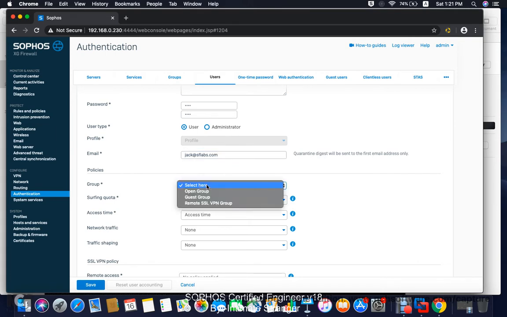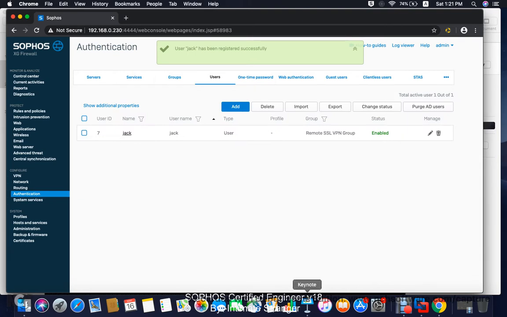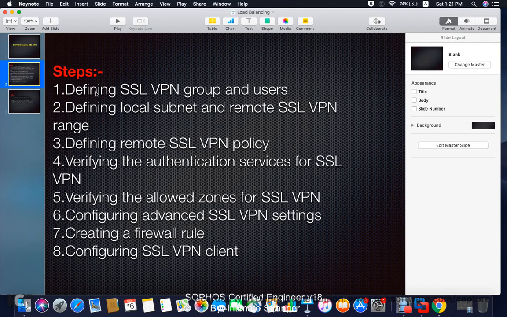I add him to the group Remote SSL VPN. So you can see that automatically the surfing quota and access time will be changed to the parameters of the Remote SSL VPN group. Okay, go and save it. Okay, done. Now we can see we have already defined the SSL VPN group and users.